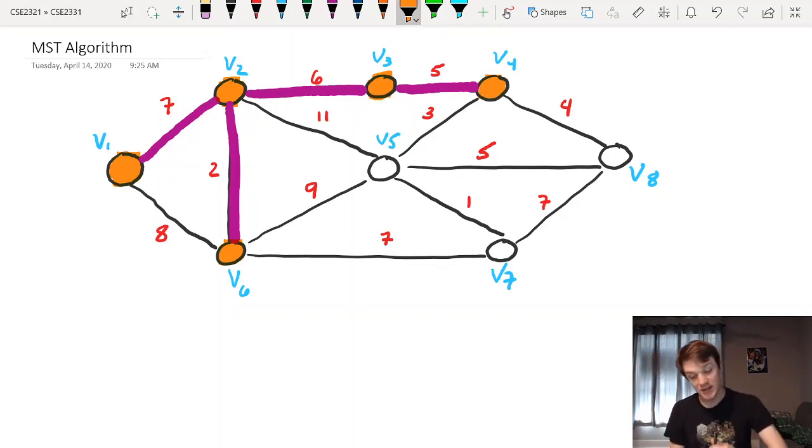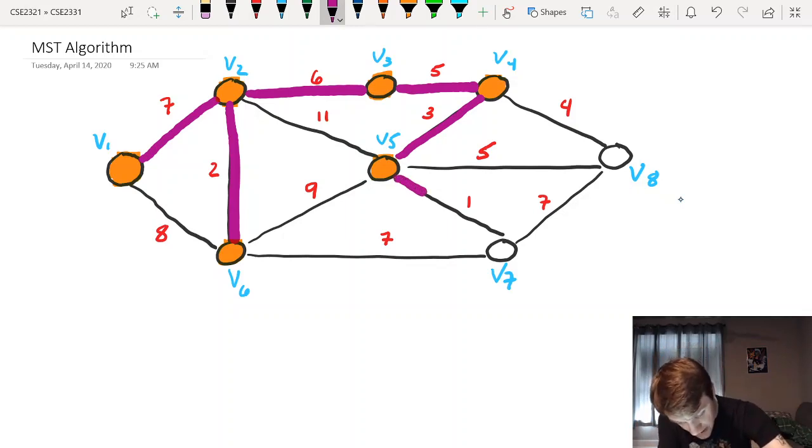From there, we still have that 11, 9, and 7. We also need to consider this edge that has a weight of 3 and this edge that has a weight of 4. So let's take the edge that has a weight of 3. And now we have lots of edges to consider. We have an 11, a 9, a 7, a 1, a 5, a 4. The best of those is definitely this edge with a weight of 1. So we're taking that edge and adding V7 to the spanning tree.